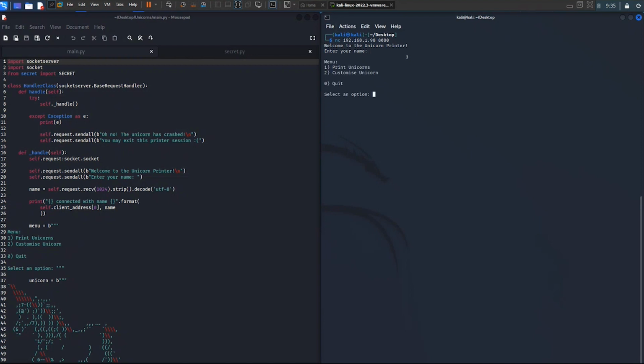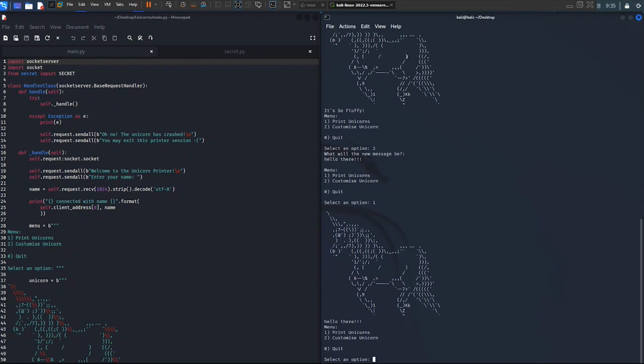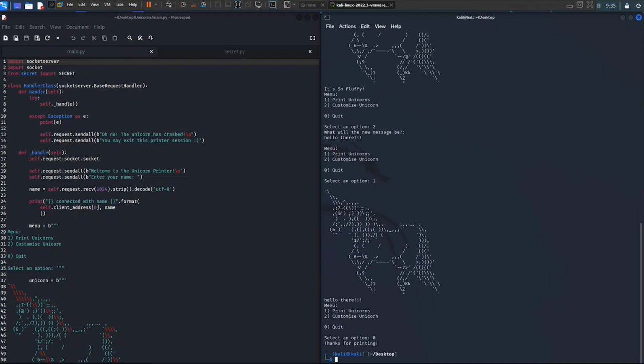And this is what you're greeted with. There's an option to print, an option to change to maybe "hello there", and you just print "hello there". Of course, 0 to exit.